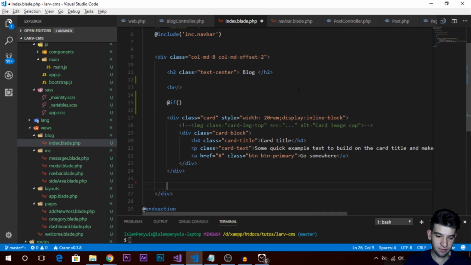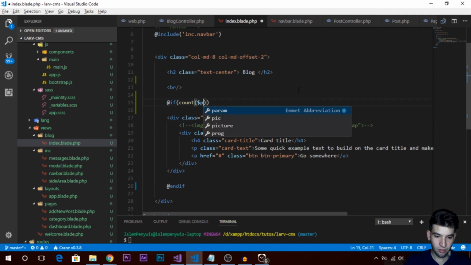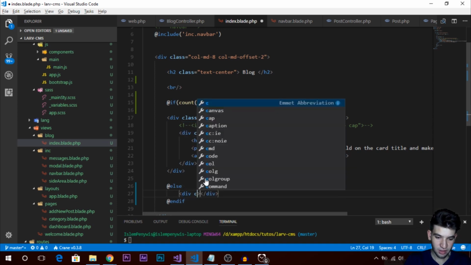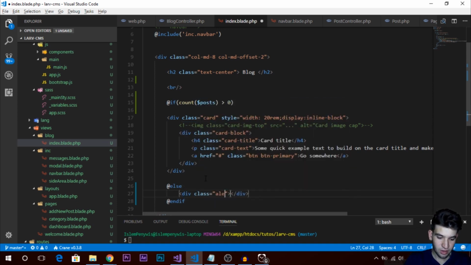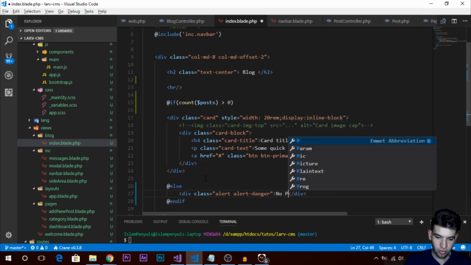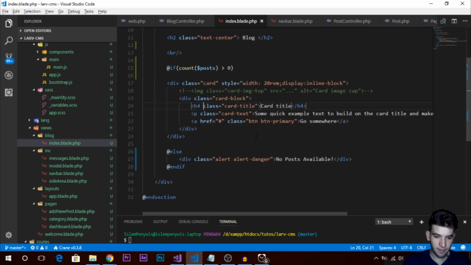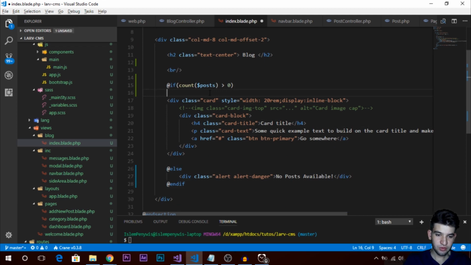So let me just end the if down here, and go all the way back, use the count method, and posts greater than 0, then you can render out. And we're gonna use an else in here, so else, and here you can just put a div with a class of alert danger, and no posts available. Okay, simple as that.